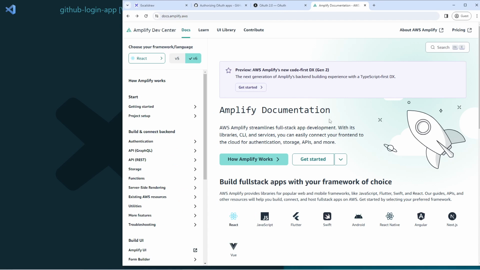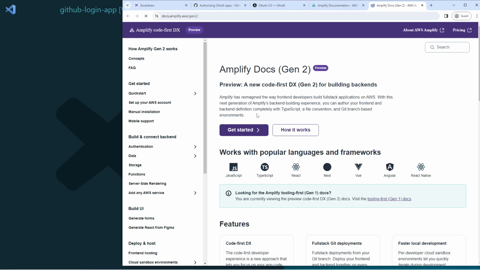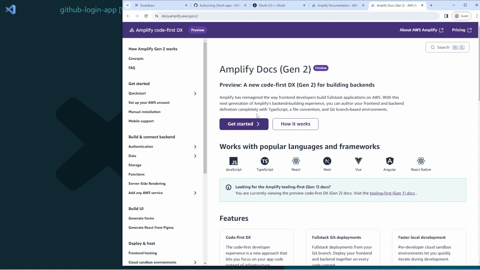Now, to get started, I'm going to assume you already have an AWS account. If you don't, you can get one for free. I'll put a link in the description. And then we're going to use the new Amplify Code First DX Gen2 to get started. I also did a full stack tutorial on this earlier. I'll put a link in the description too if you guys want a little bit more information.